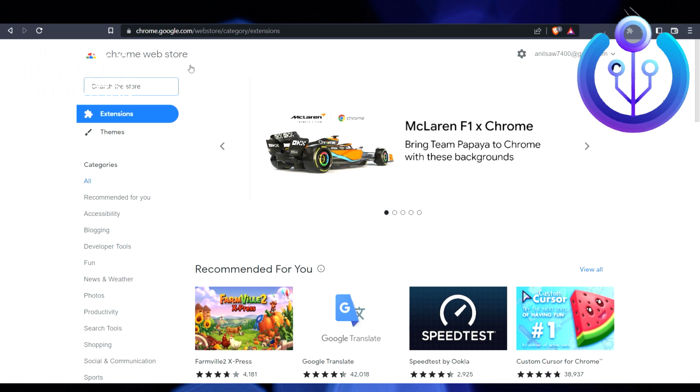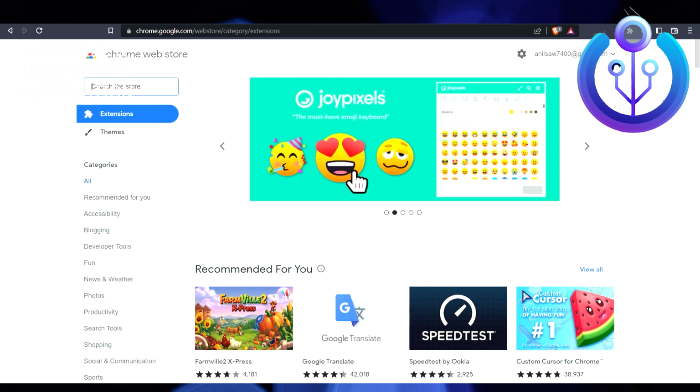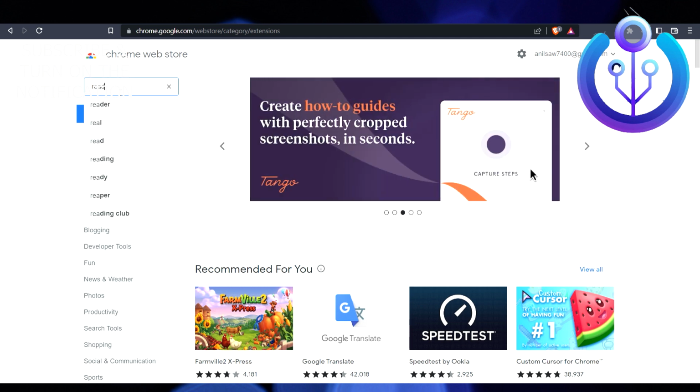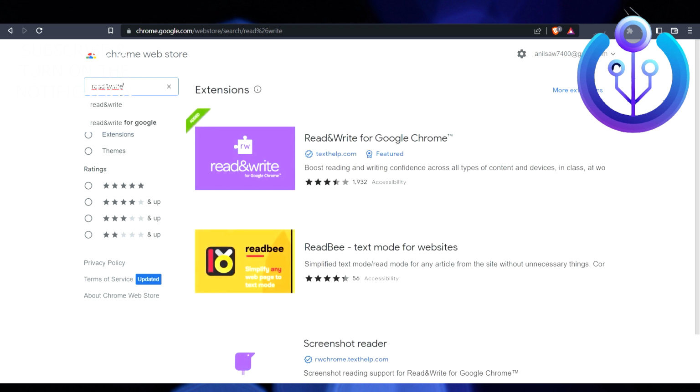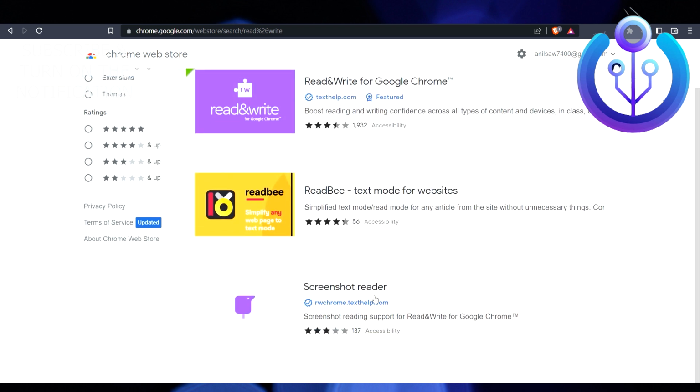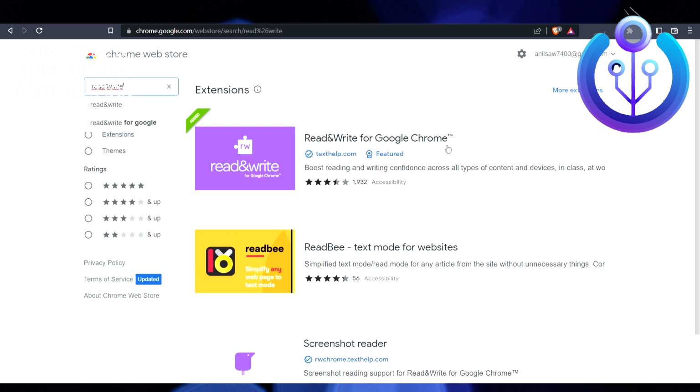So here the Chrome Web Store has been opened, and basically on the search bar, which is on the top left corner, you have to type Read&Write, right? Make sure that there is no space between the words, okay? Read&Write, and just hit the enter, guys. After that, it will take a few seconds to load, and here you can see a lot of extensions, right? But basically you have to install only this extension.